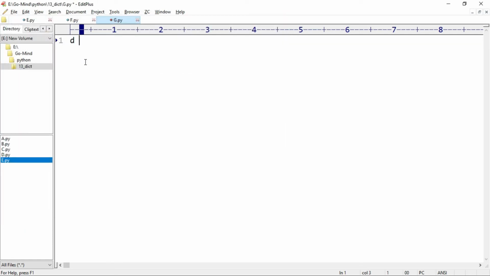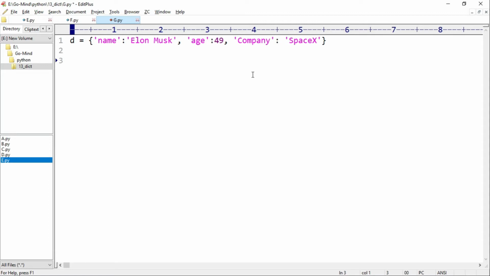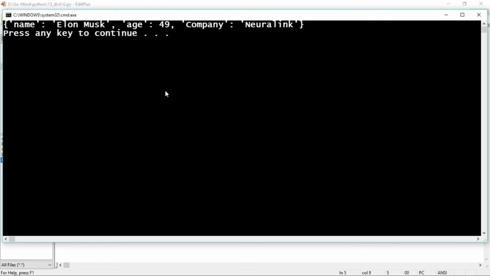Okay. Now making new example g.py. We have a dictionary d is equal to name Elon Musk, age 49, company SpaceX. And suppose we have to change the value of key company from SpaceX to, let's say, Neuralink. So how we will do that? We will fetch the value of key company. So d square brackets company, and we will assign a new value to it. So this equal to string Neuralink. And now we will print d. So running g.py. See, the value is updated. Company is now Neuralink and not SpaceX.